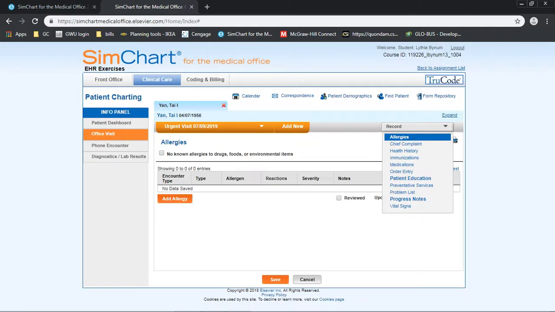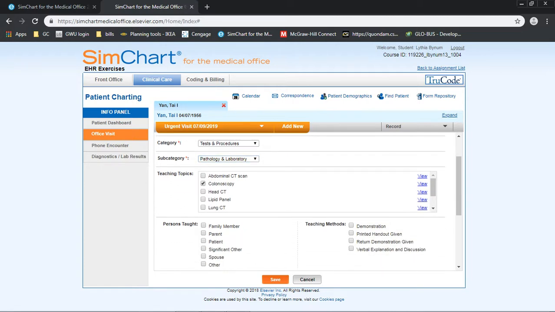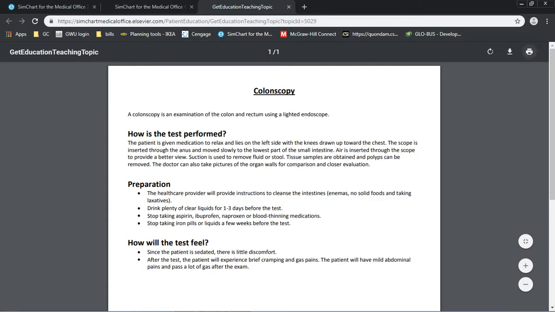Or if you need to generate a new one, you would click Add New. Go to your records drop down and select patient education. Notice that it now is in bold. That means I have some type of documentation under that particular category. Click on the category. If I need to generate a new one, so say I also gave them patient education on a test that we needed to perform. Pathology, your category, subcategory, and then you will select the appropriate document. You can view it, download it, or print it.